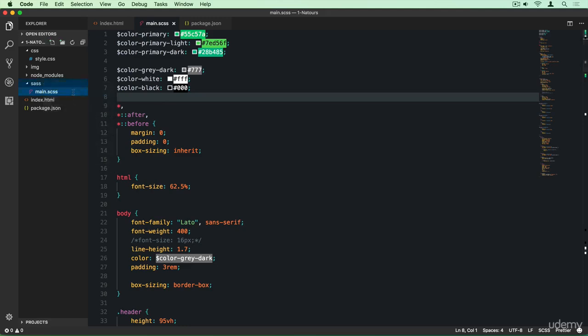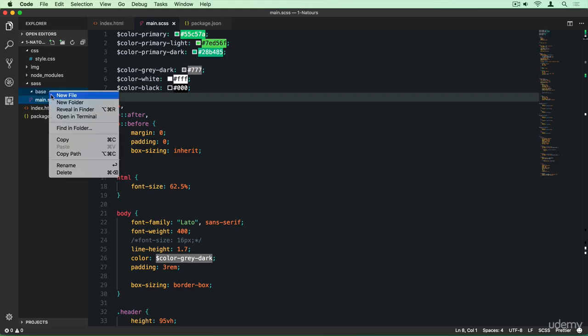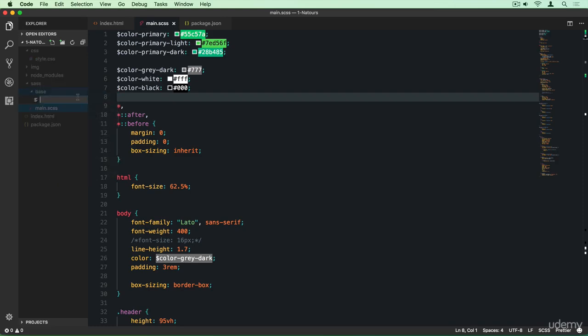So new folder, base. Okay, so all of these folders are going to be inside of the Sass folder, of course. Now inside of this base folder, we should have a file which is also called base. So a base Sass file. And this file will be for the real low-level basics, such as resets and styles for the HTML and body element selectors.